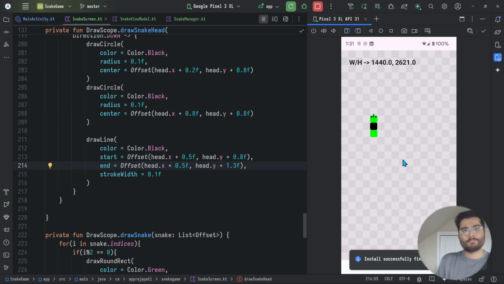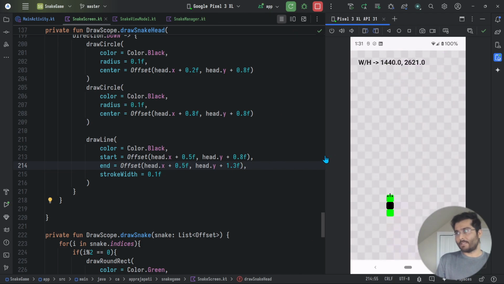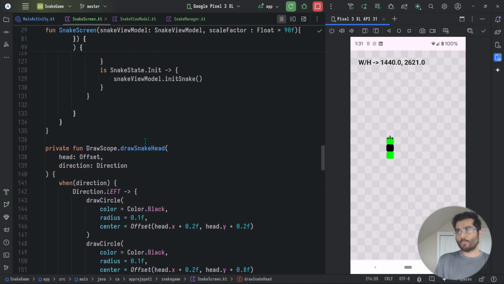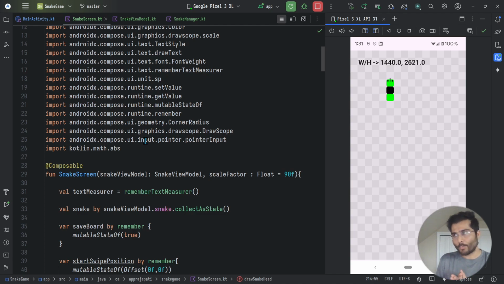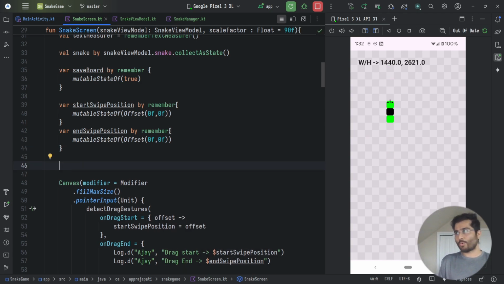Okay, so yeah, that looks pretty beautiful. Okay, and that's all about the design. So now let's move towards the development of placing the food. To place the food, I want to have two or three variables, let's say.